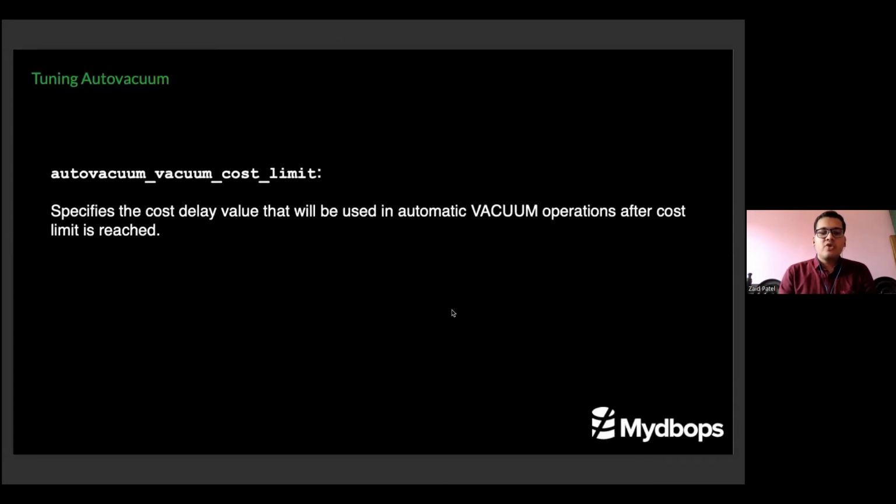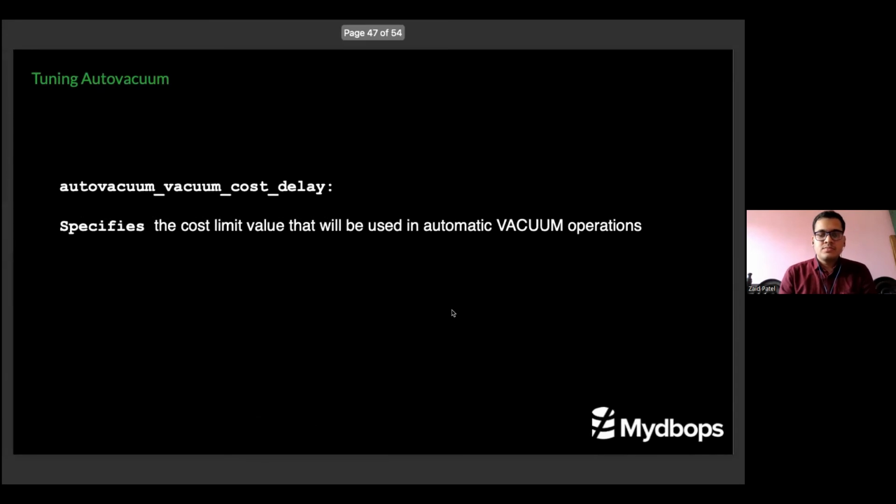Then we have autovacuum_vacuum_cost_limit, which specifies the cost usage for autovacuum vacuum operations. Once this cost limit is reached, autovacuum will stop for autovacuum_vacuum_cost_delay seconds so that it does not add to the resource consumption when the database is busy. So autovacuum_vacuum_cost_delay: once the cost limit is reached, autovacuum waits for this many seconds, and then it continues.